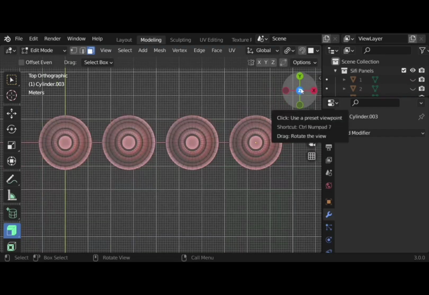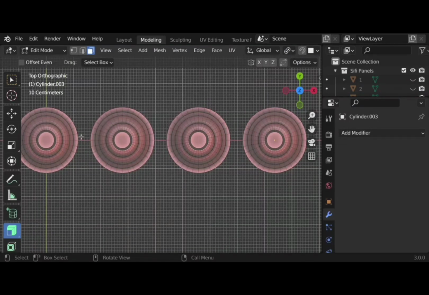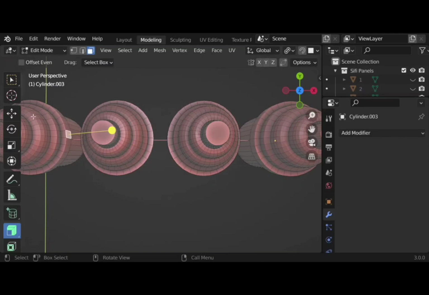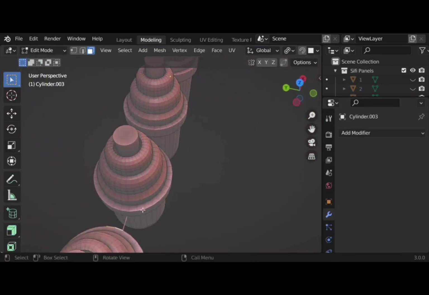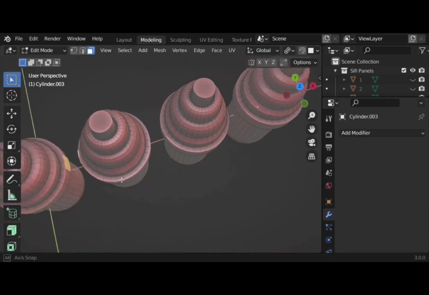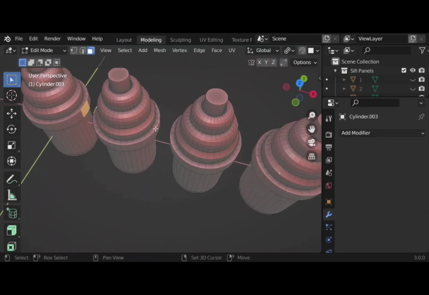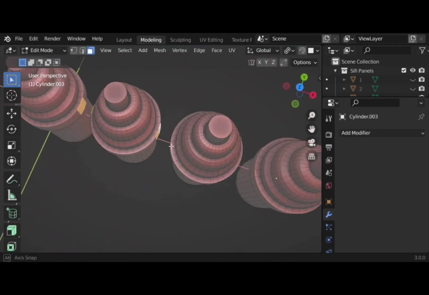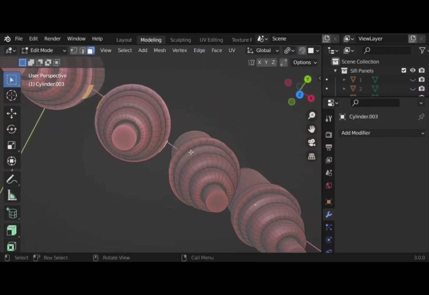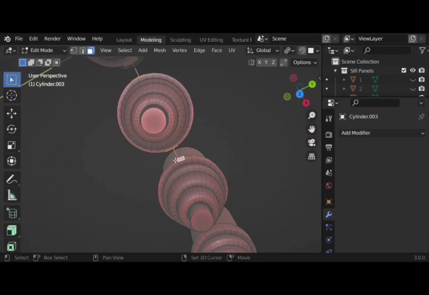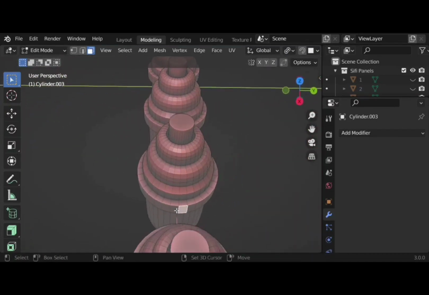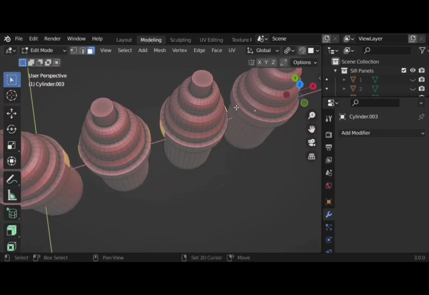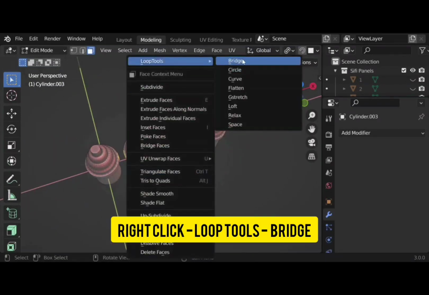Now I'm going to join all these 4 by using the Loop Tools add-on. So first let me select the planes by which I want them to be joined. So these 2 planes of the first and these 2 planes of the second, then the opposite side of the second cylinder, and just like this I'm going to select this plane so that they'll be joined in a bridge form. So we're just going to right click and select Loop Tools and Bridge.